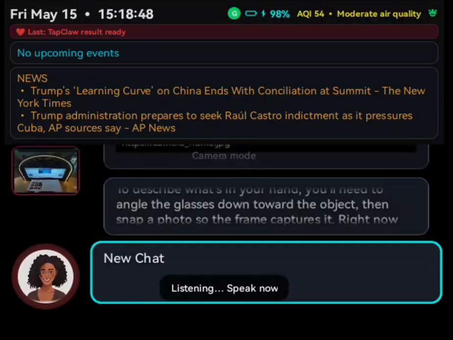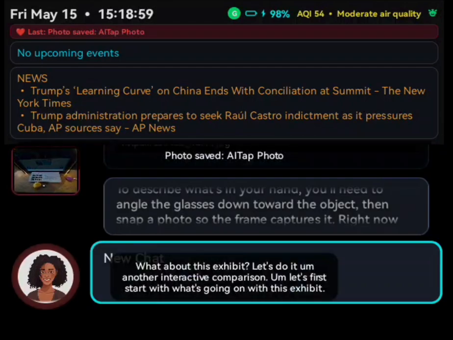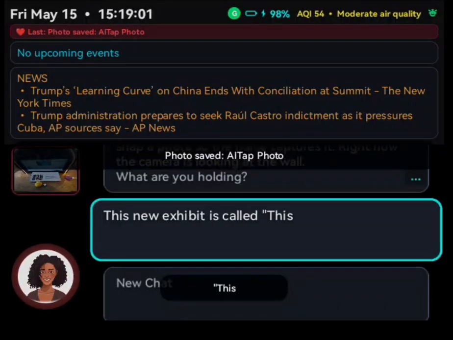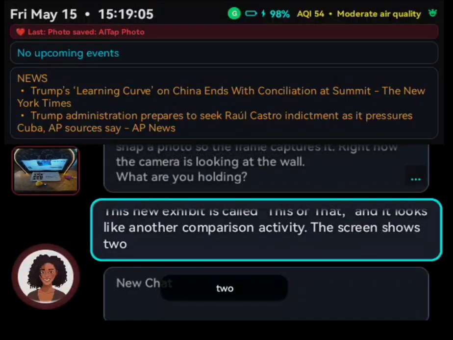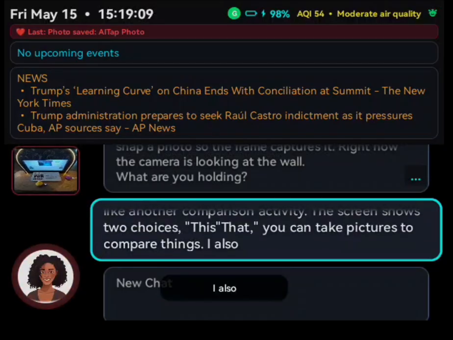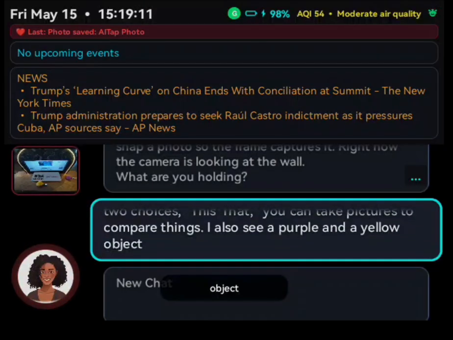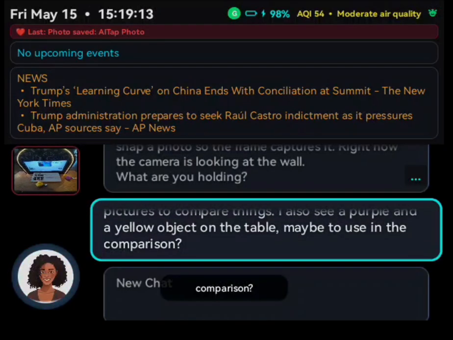What about this exhibit? Let's do another interactive comparison. Let's first start with what's going on with this exhibit. This new exhibit is called This or That, and it looks like another comparison activity. The screen shows two choices, this and that, and you can take pictures to compare things. I also see a purple and a yellow object on the table, maybe to use in the comparison.